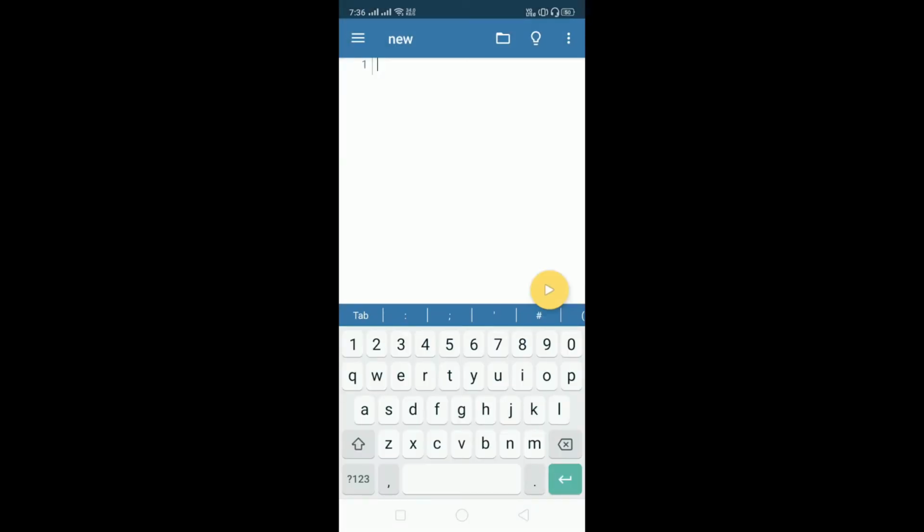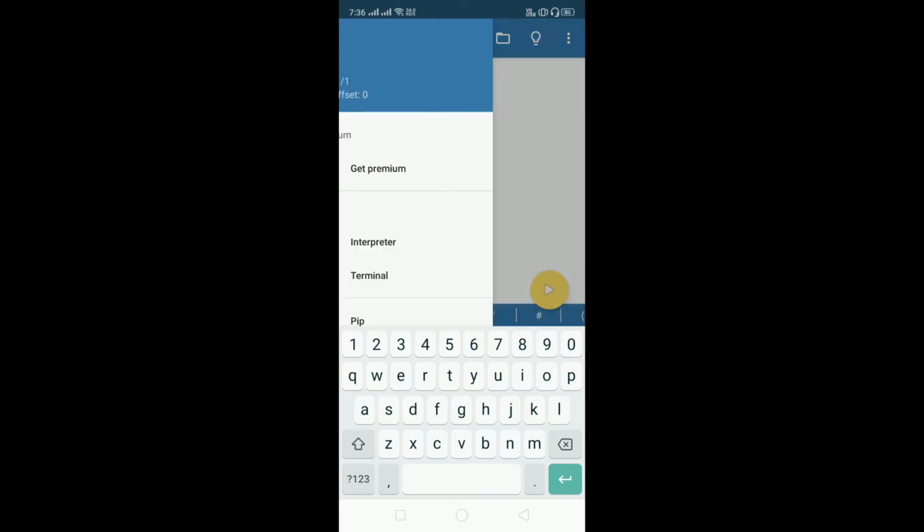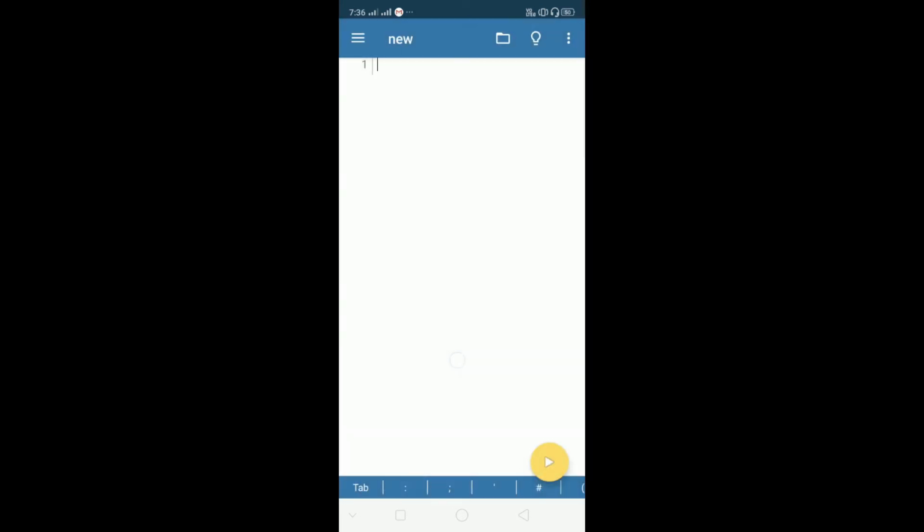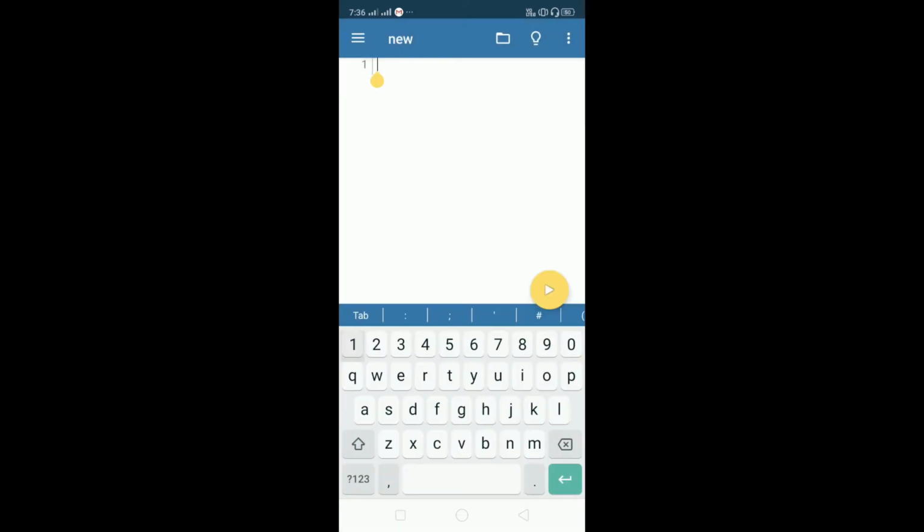So here the Python IDE is there. Let us see what options we get. Interpreter, we get terminal, settings, etc. You can also see basic features here: tab, the colon, semicolon, inverted comma, hashtag, the brackets, and here is the run button. This is the run button.